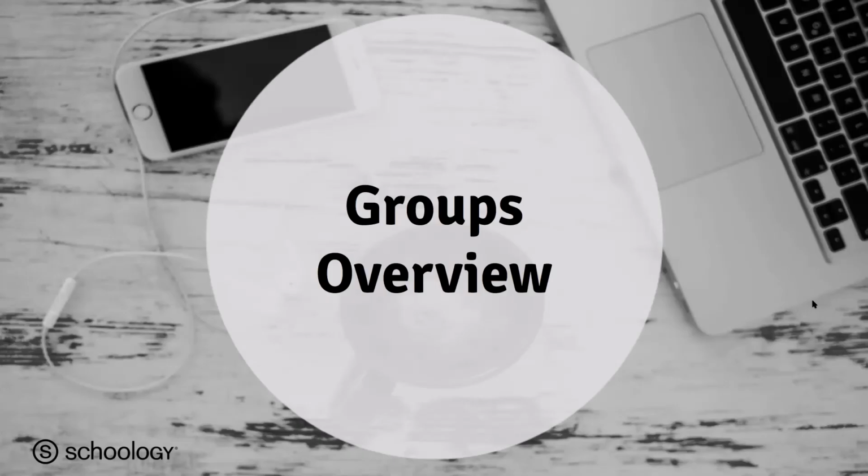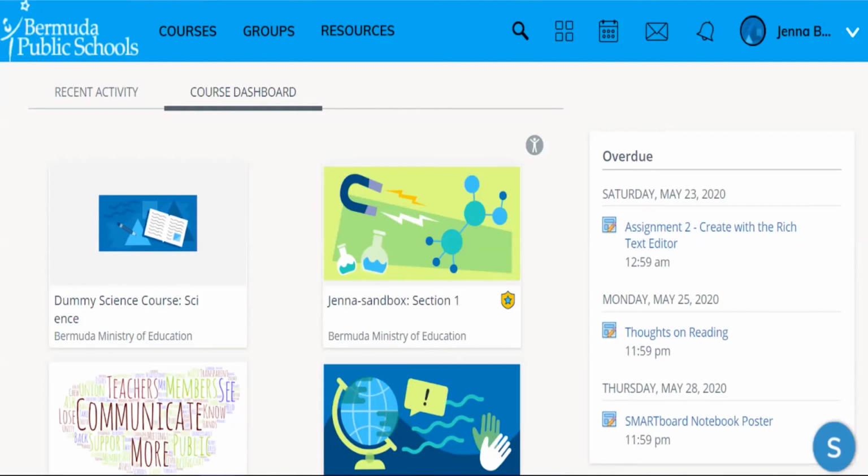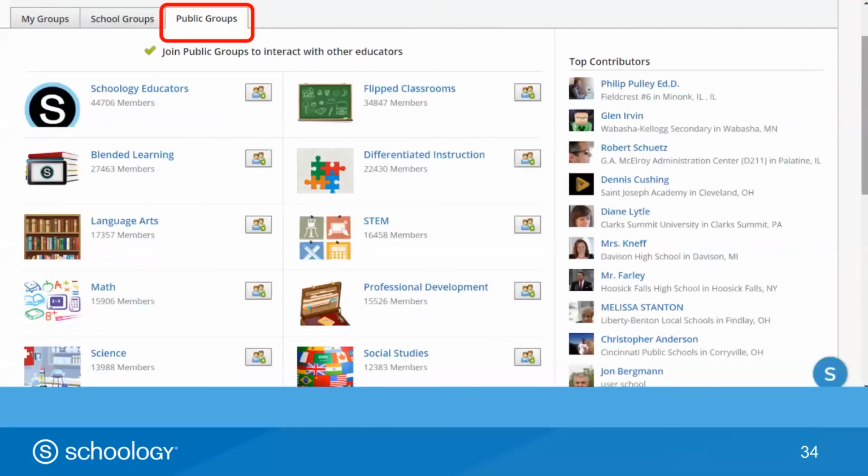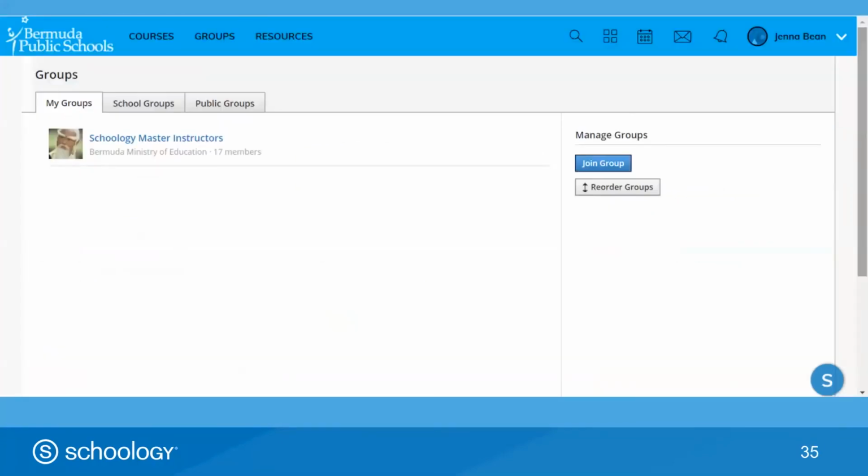Now we're going to have a quick overview of the group section. To access your groups, click the group button. You can also join school groups, and you can join public groups, which include all Schoology users worldwide. In this slide, Jenna is included in one group in Schoology. Any school or public group that Jenna joins in the future will fall under her group tab.